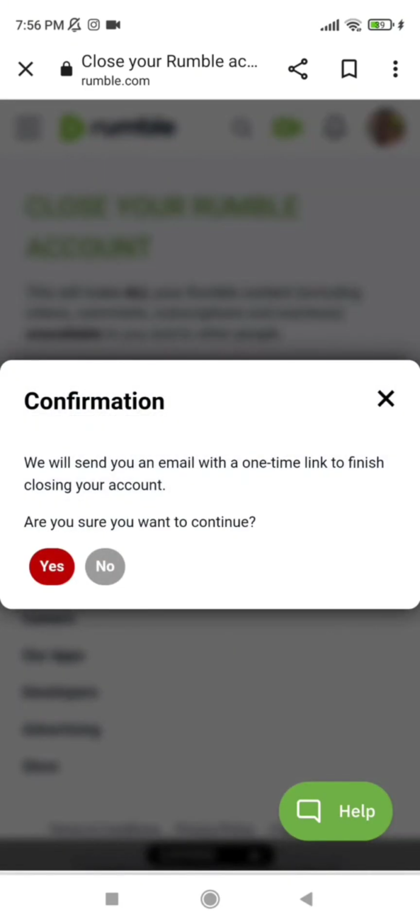Now it asks for our confirmation. It says we will send you an email with a one-time link to finish closing your account. So are you sure you want to continue? So yes, we are sure. So go ahead and tap on yes.